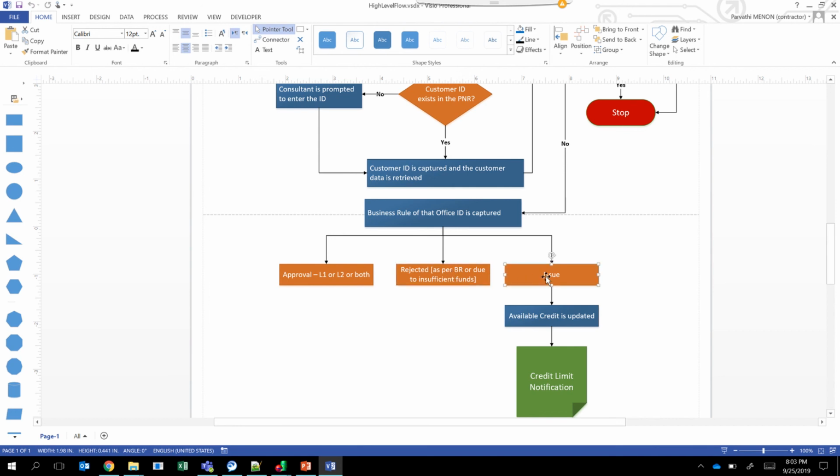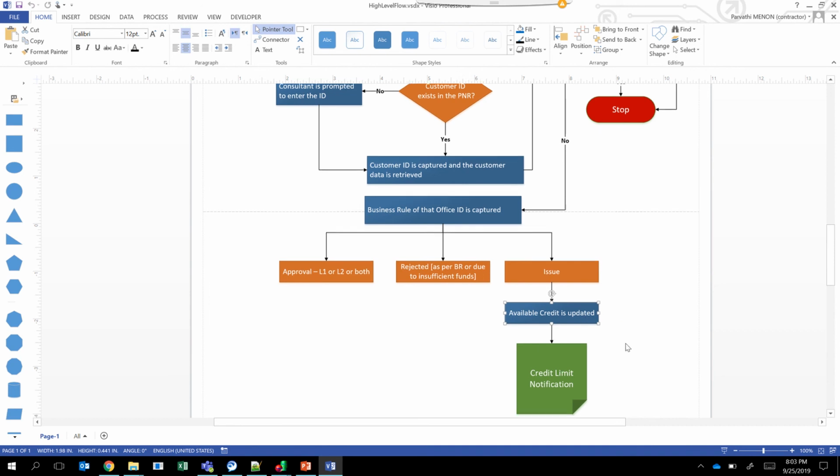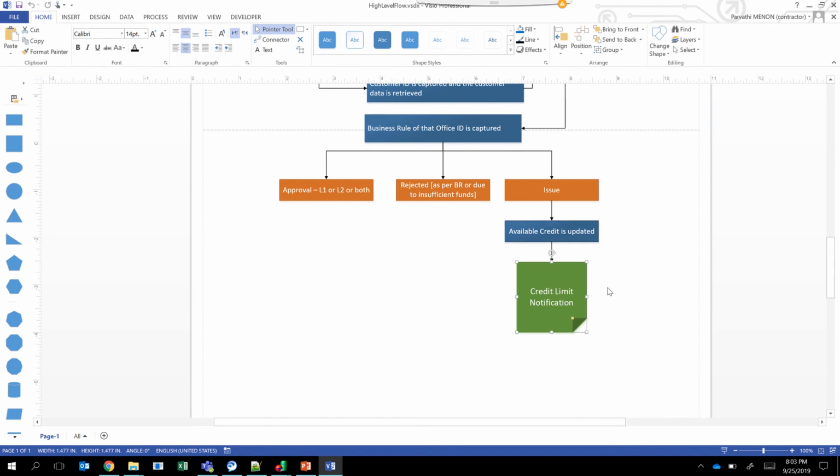Or let's say that the ticketing amount is well below the available credit, or there is a rule created in the admin module stating that if the amount has exceeded a certain limit, let it be issued. In that case as well, the ticket would be issued for that corporate customer. Immediately after the ticket is issued, the available credit is updated, that is, the ticketing amount gets subtracted from the available credit. After the ticket issuance and after the available credit is updated, the next process is the credit limit notification.